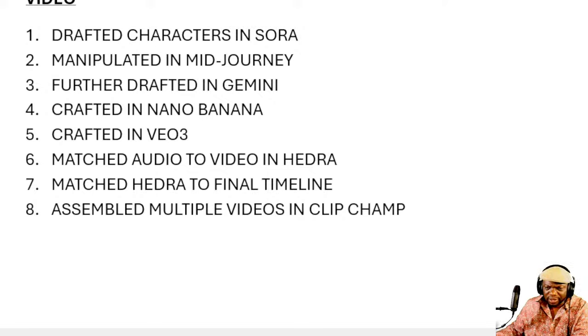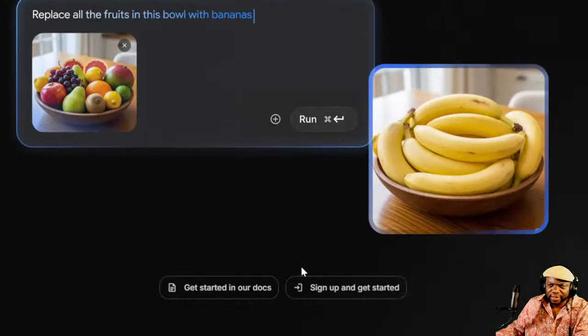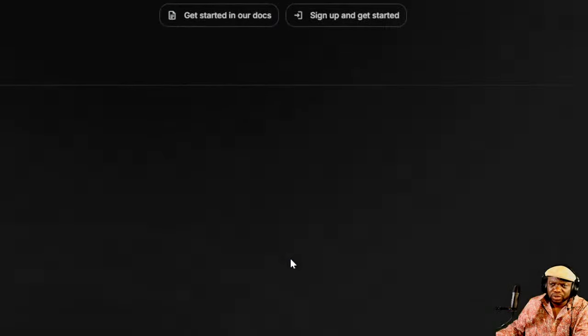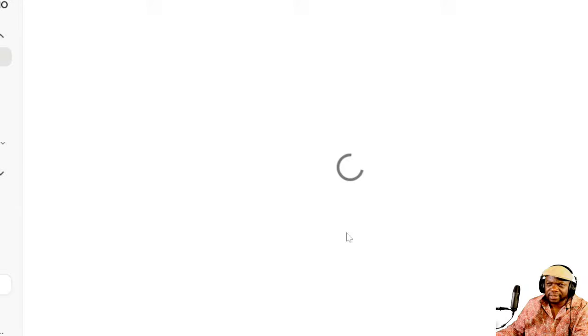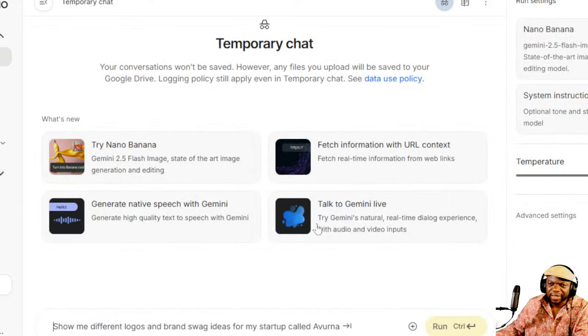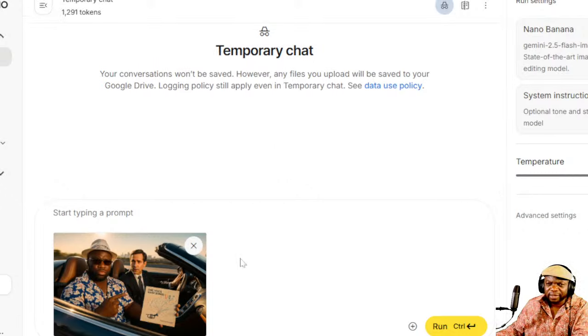Nano Banana was released a few weeks back. This is what it looks like. So I could get started, sign up and get started. Okay, so I'm in here and I could just paste this same photo, and I could give a command.